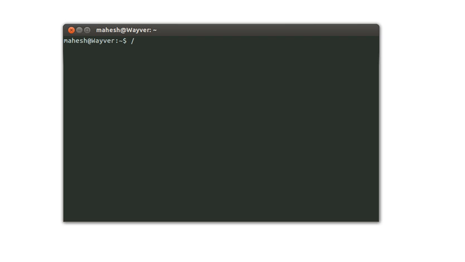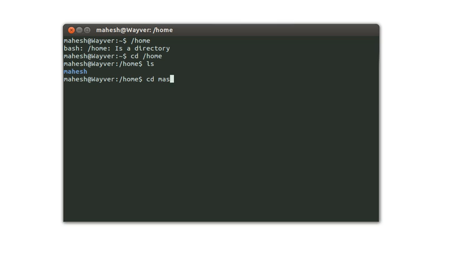So let's first see the home directory. As you can see, we have a message: /home is a directory. Now let's go to that directory: cd /home. Now we are inside the home directory. If we want to see the contents of the directory, we have to type ls. As you can see, there is a directory called Mahesh. We can navigate over there.